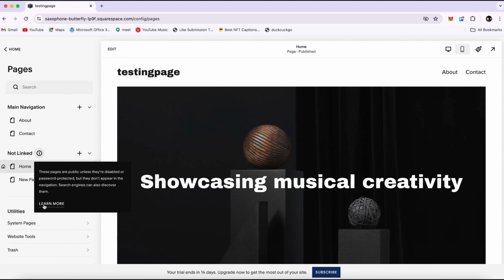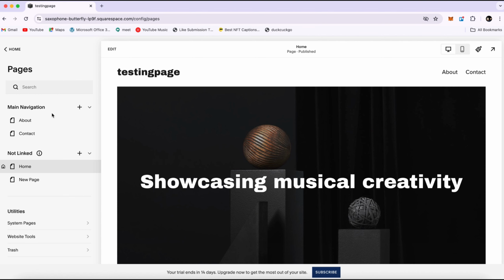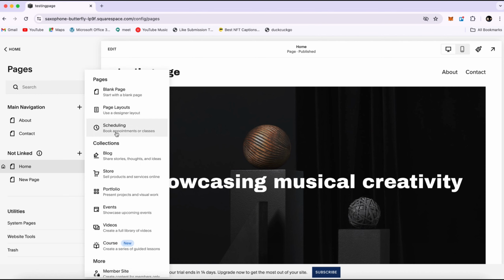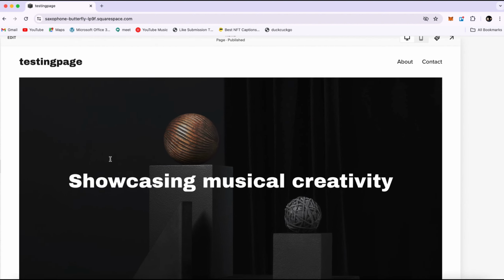After this, as you can see, you have the main navigation. You can actually add a new page option here. So you want to click on this plus sign. Once it's opened, you can see that under Collections, there is a blog option. So you want to click on that.